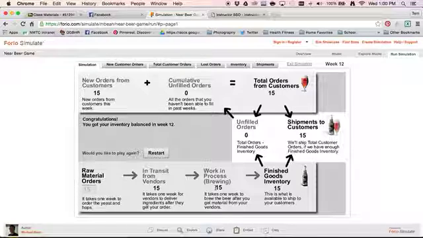So you can recover from it, but understand that you've got this 2 weeks of transit, and this is what you really have to pay attention to, and not get that bullwhip effect.